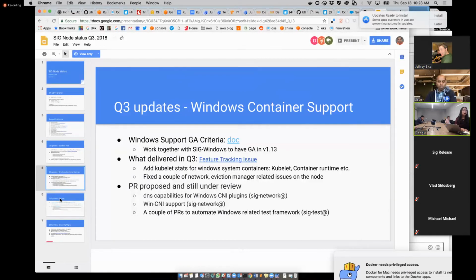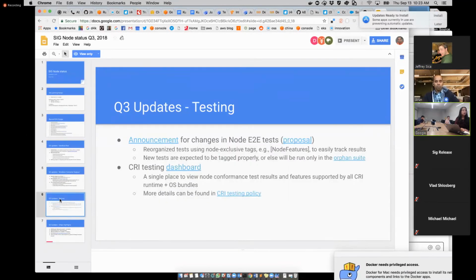I listed them here because I want to call out to SIG Network's attention: please help us review those PRs and speed up the velocity of Windows support. And then there are also a couple of PRs proposed to our test-infra repo for an automated Windows testing framework. And I also call out for SIG Testing's help to review those PRs. Can we go to the next slide?